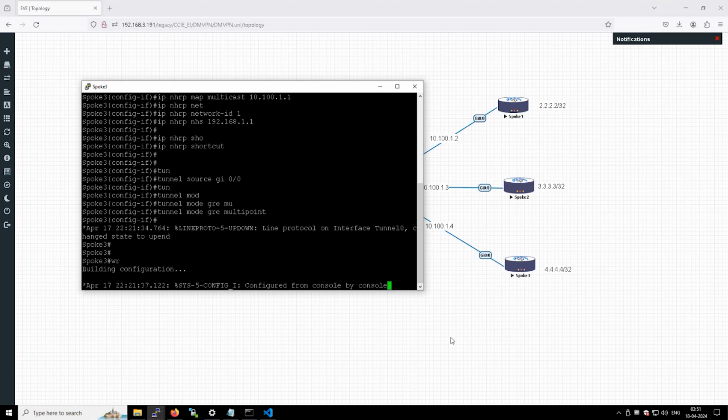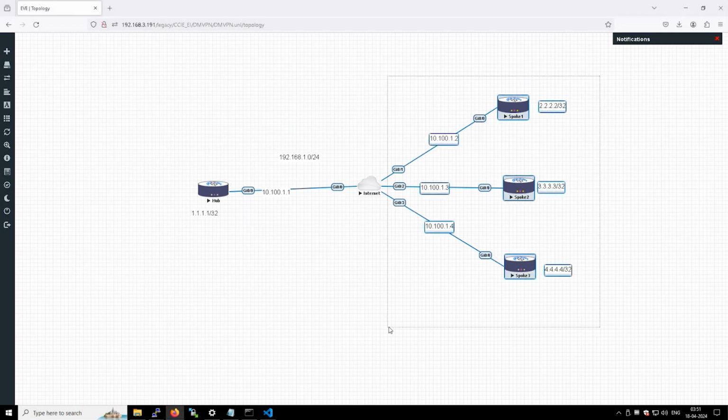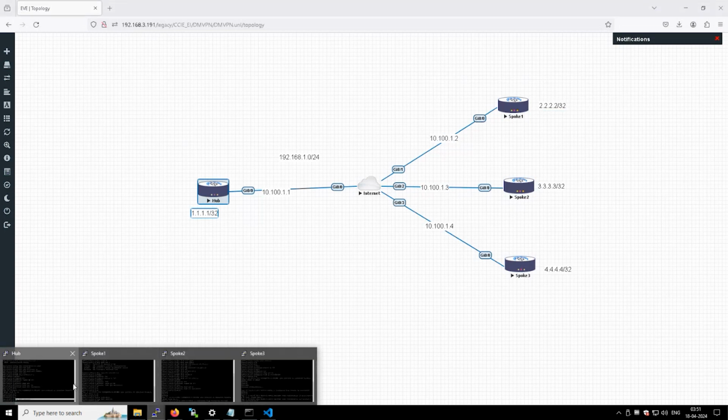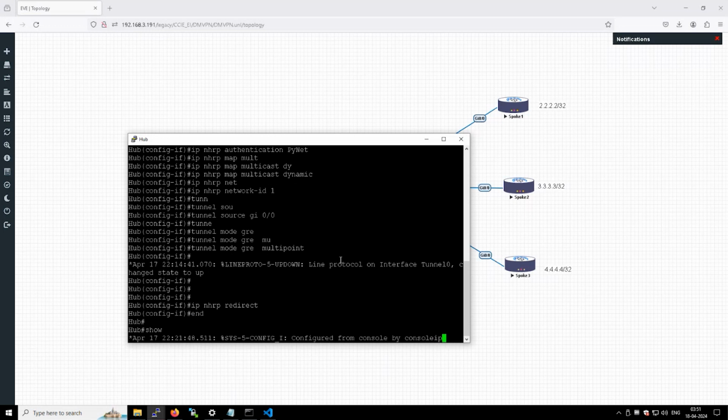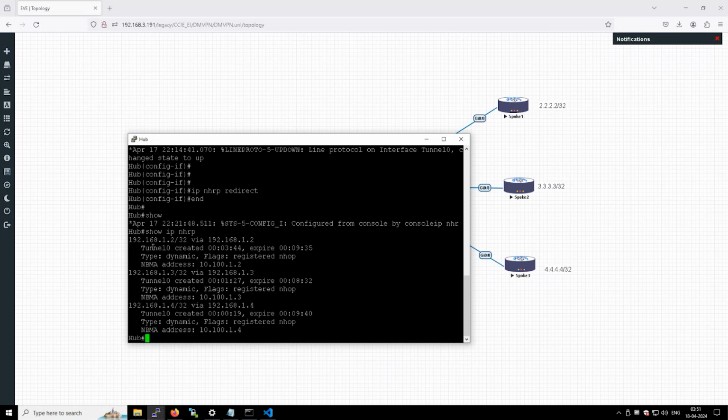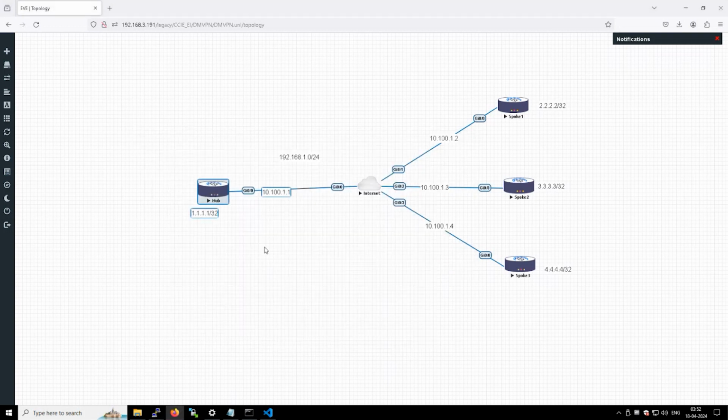Now, after doing this much configuration, these 3 spoke devices will register themselves to the hub device. And we can check that information by running the command show IP NHRP. And you can see here we have got 3 registrations for 192.168.1.2, which is reachable on the NBMA address 10.100.1.2. Then 1.3, 10.100.1.3, 1.4, and 10.100.1.4. That's basically how the information will be stored in the NHRP cache of the next hop server, the hub device.